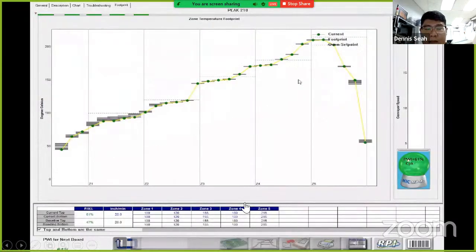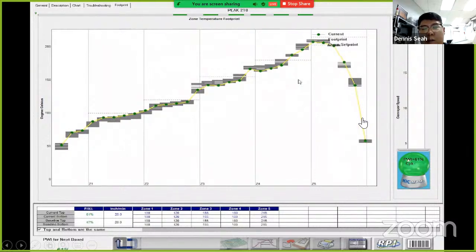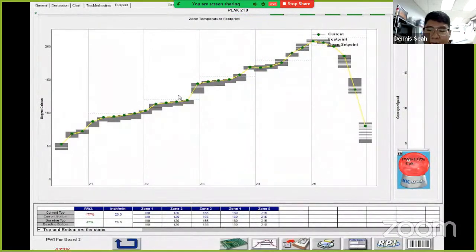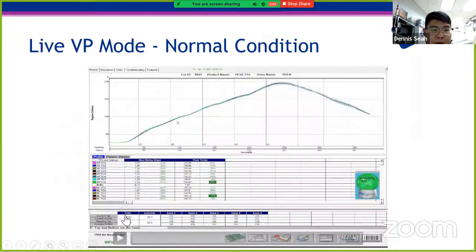From the start, as the board goes in, the temperature drops. Then after that, when all the boards exit, the temperature goes back to the normal state. So this is a test that I have come up with. This is a simulation. So this is a footprint of a normal condition.